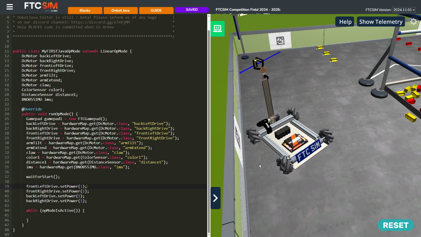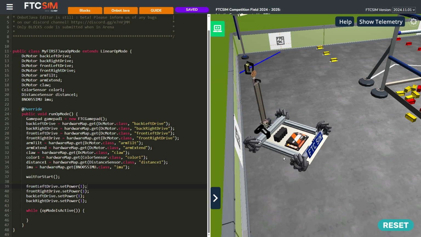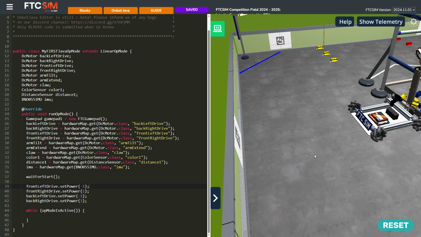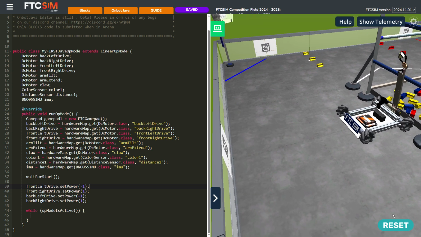Now, why is that? Well, it's because motors by default spin clockwise, which means that when the motors are flipped, because they're on both sides of the robot, they end up not actually spinning in the same direction when they're all set to 1. How you can change this is you can see that it was the left side of the robot that was causing the spin by moving backwards. So you just go front left, -1, back left, -1. And we save and run this. You can see the robot has now moved straight forwards.